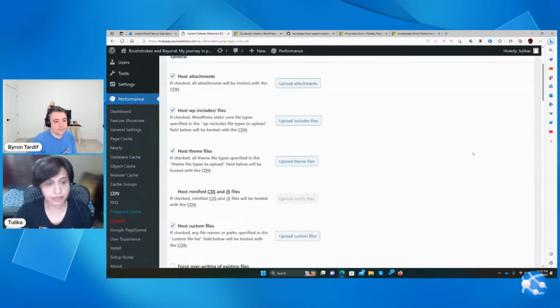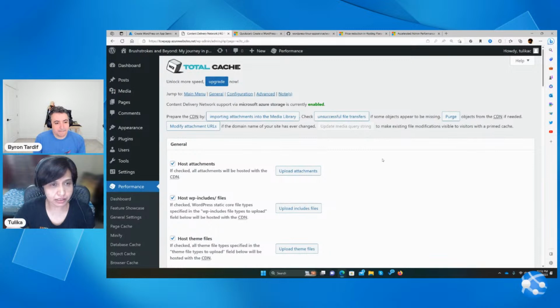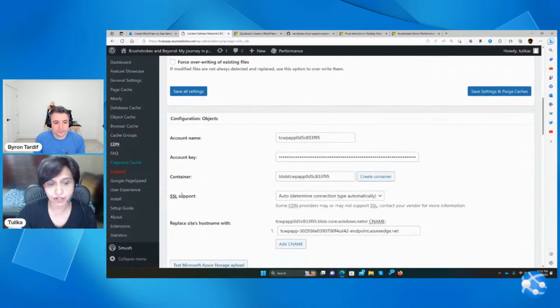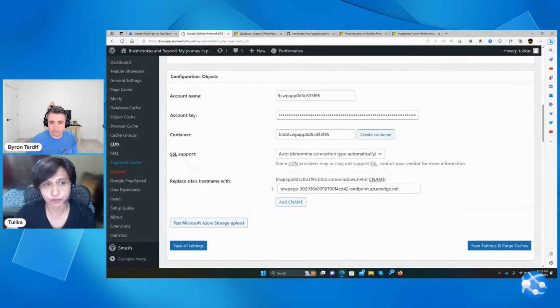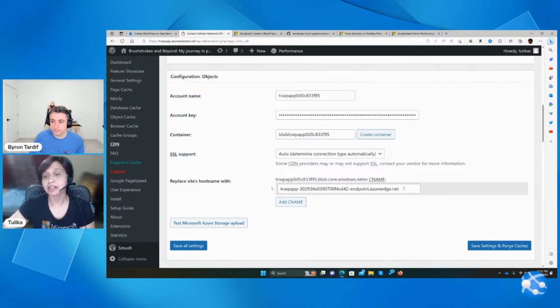So, I just wanted to show the CDN tab. And if you go to the CDN tab, you can see over here, there's the account name that we set up for you, the account key, that's the blob container. And it automatically tells you it's going to replace the host name with the Edge network CNAME. So everything that you refer will be having this domain name appended to it so that it can go to the CDN instead of going to the web app.